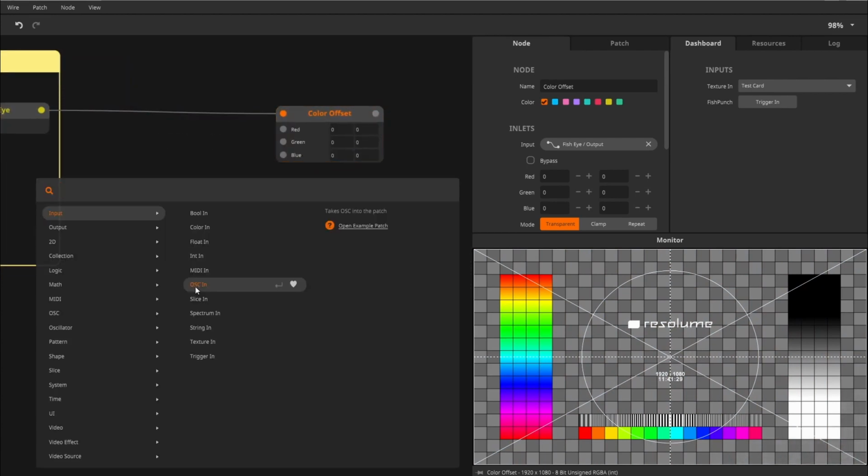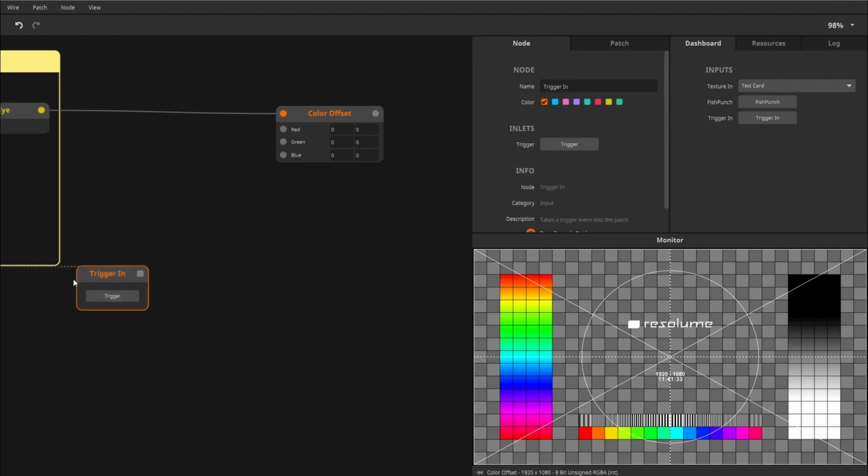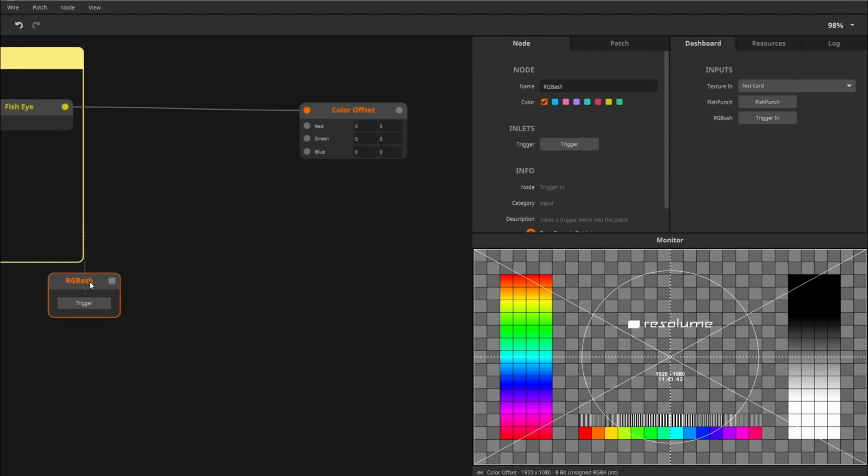So first of all, we're going to create another trigger in, and we're going to call it RGB Bash. I'm into cool names today. I'm a real edgelord over here.